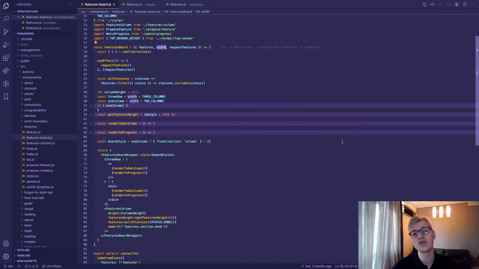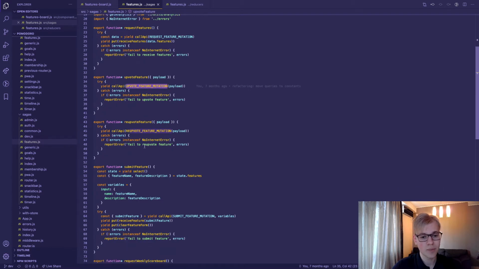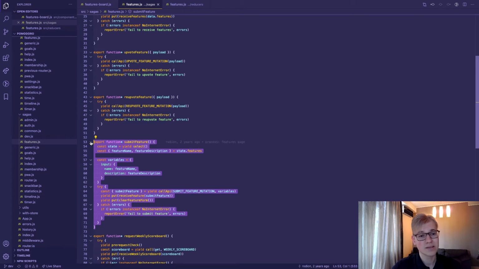For the front end of the app, I use React, Redux and Redux Saga, and this is the main component. At the beginning I request all the features and then render them based on their status. In order to get all these features, I have this Saga. So it's pretty clear here. We call the API and request all features. When you upvote a feature there's also a specific mutation for this, same for re-upvote, and in order to submit features there is a Saga for it. And that's pretty much it. There is nothing fancy on the front end.